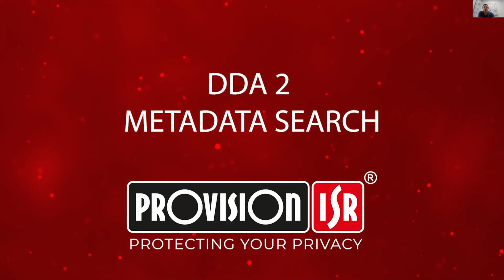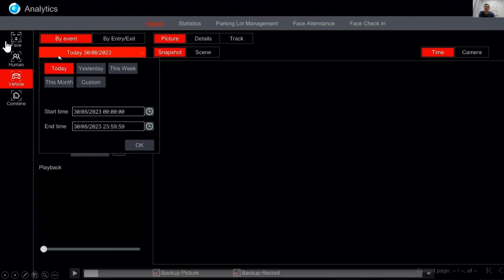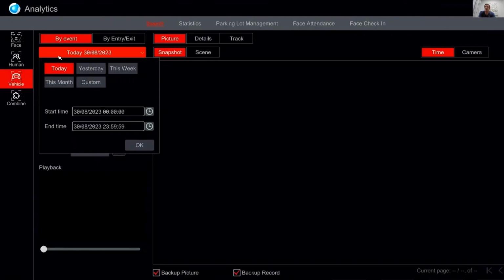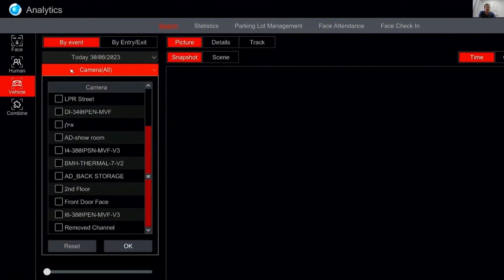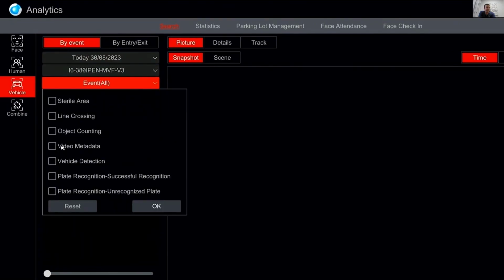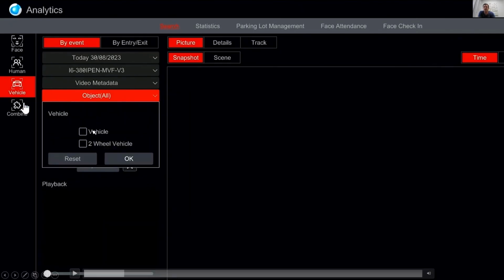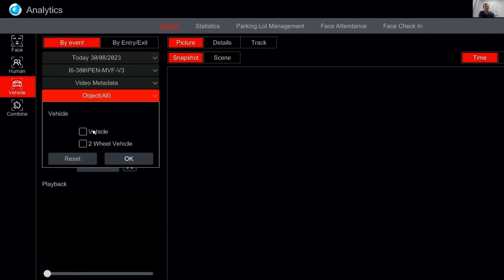So also, just like our analytics setup page, our analytics search is also identical. No matter which platform you use, you're always following the same principles. The principles are always specifically selecting which object you're searching for, then define a date range, select any combination or individual camera, select all events or specific events, for this example, video metadata, and then because we've selected vehicle as our object, we have the ability to fine-tune even more by saying I only want to search through vehicle events or two-wheel vehicle events.